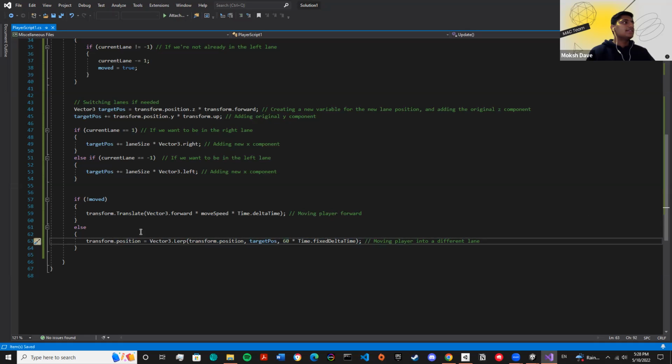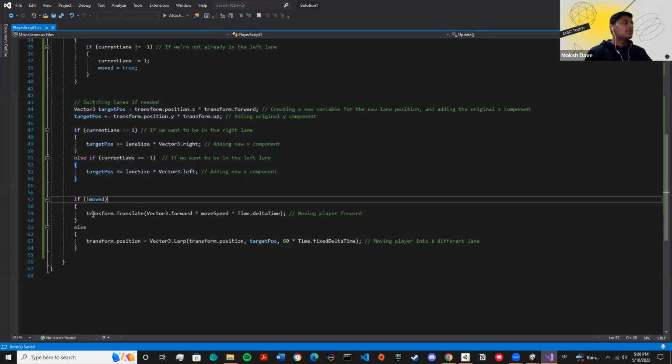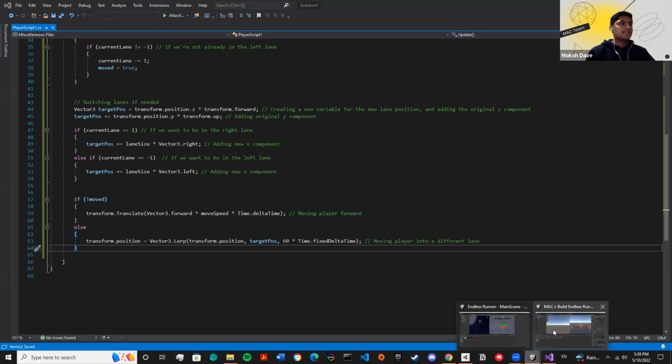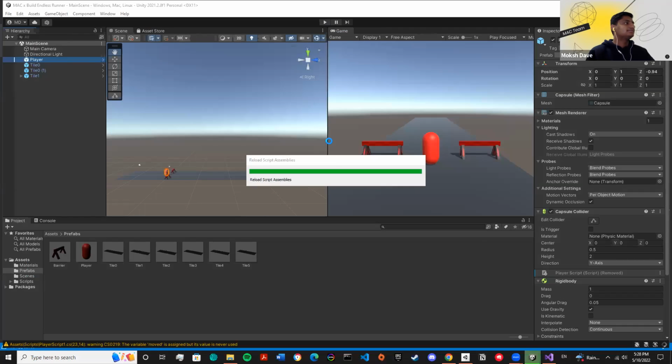So once we've done this, when we register left or right input, the player will calculate what position we want to move to, and then move to that based on the input. So let's have a go and test this out.